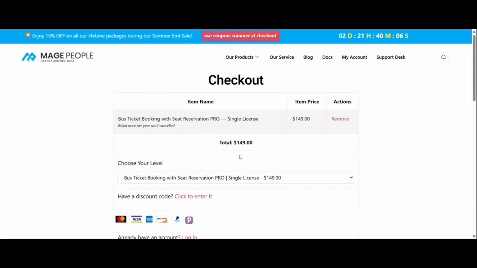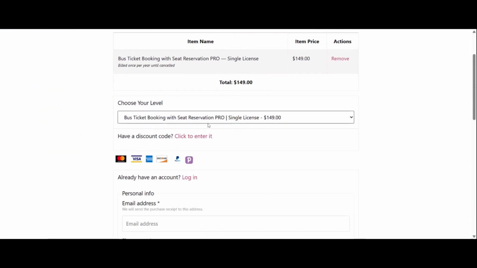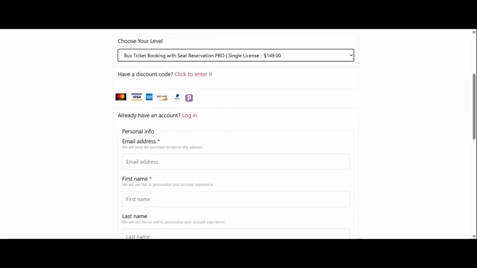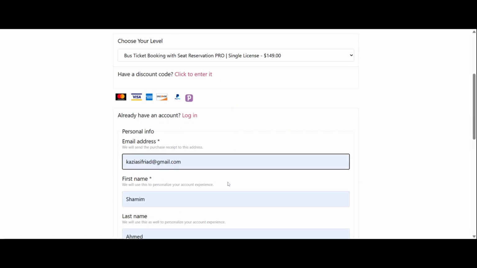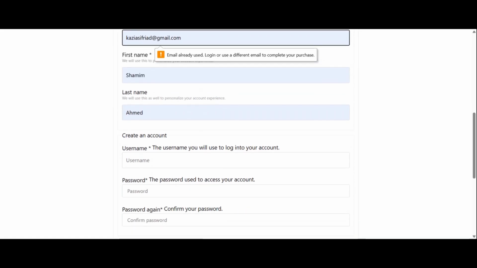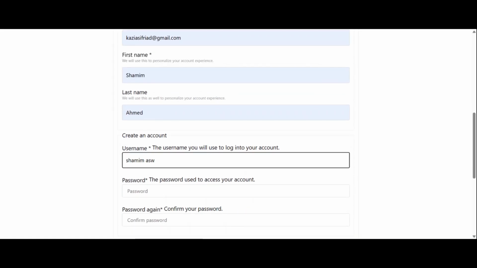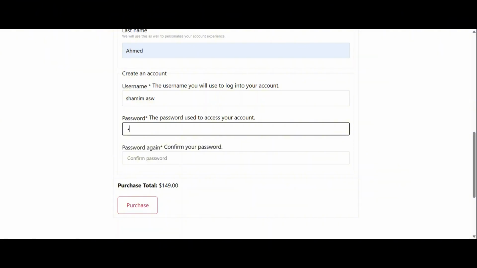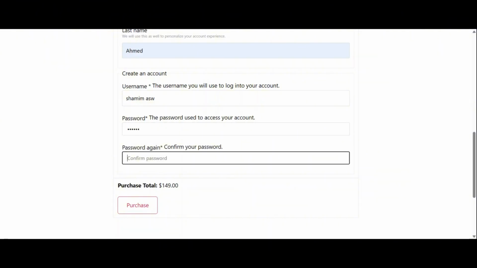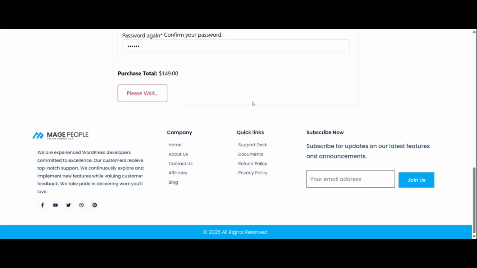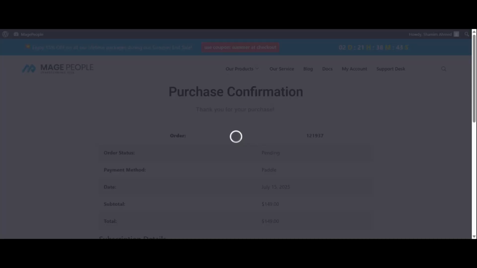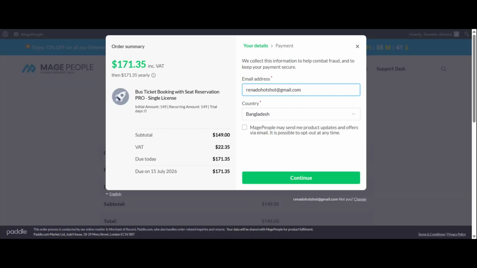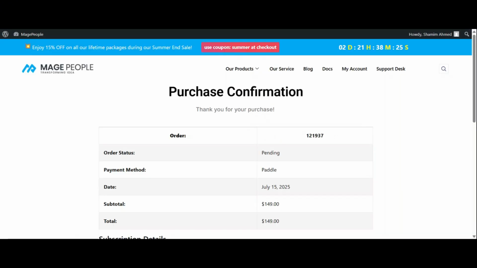Now choose the plan and select the level. Give your email address, your first name, your last name, create an account, your password and simply place the order. After checking everything, click continue and purchase WpBusTicketly Pro.